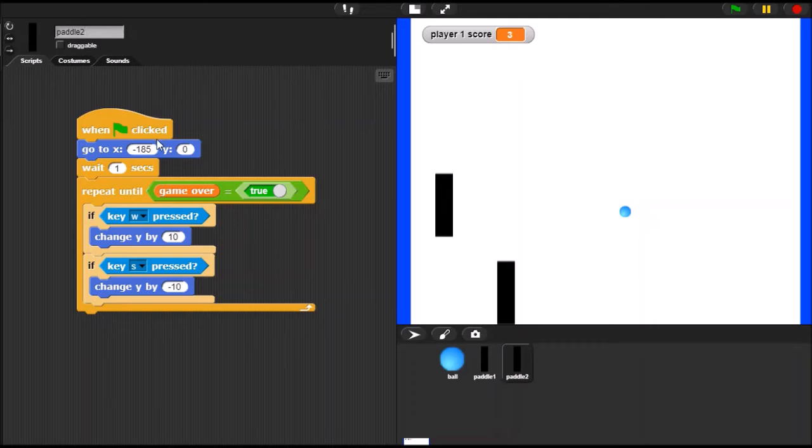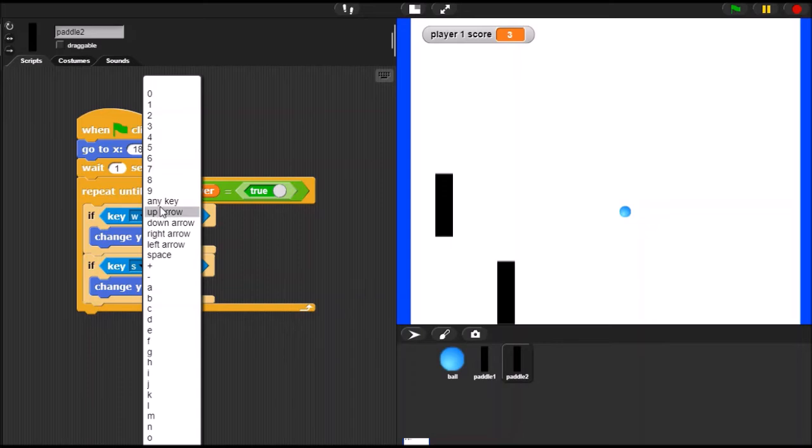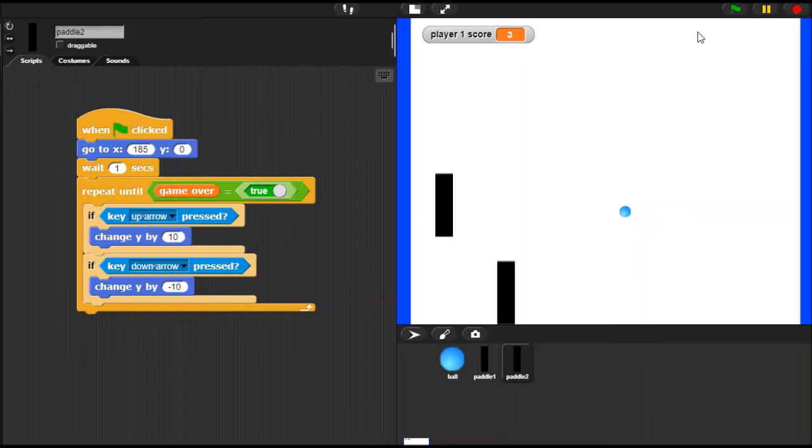And of course, paddle 2 is the same code, except I want it to start at X position positive 185, and I'm going to use the arrow keys, the up and down arrow key to move it. And let's just make sure this works. I can actually run it at this point.